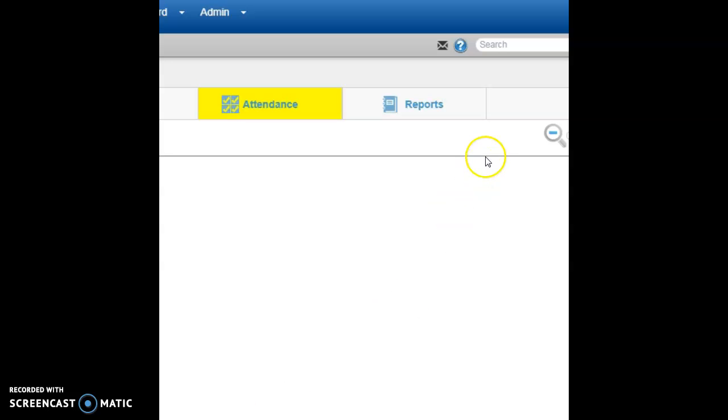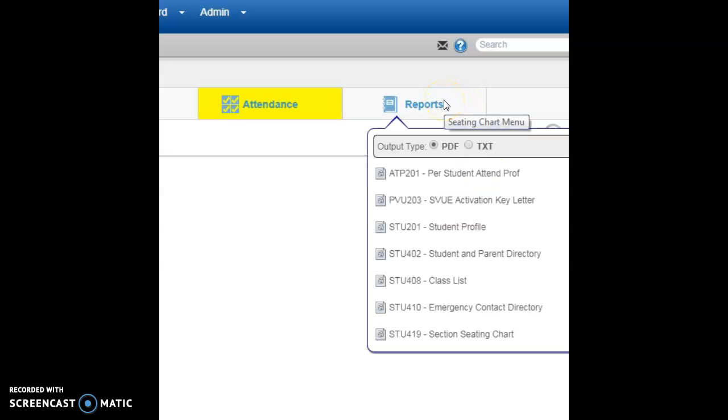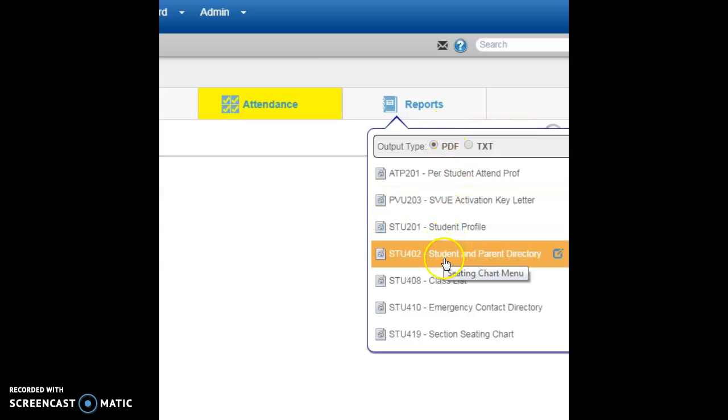Log into Synergy, and you are going to hover over the Reports tab, and you're going to scroll down to Student and Parent Directory, and you're going to click this little blue Open Report Interface icon. That's going to open another window.